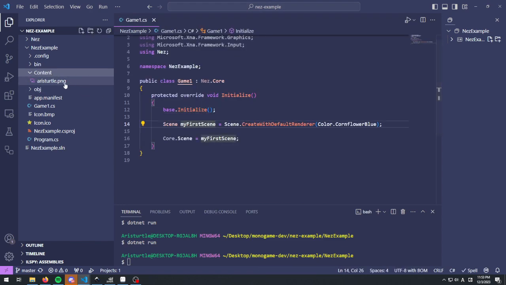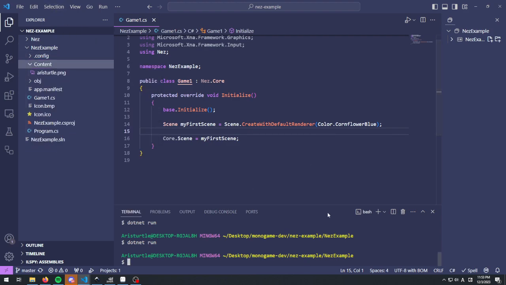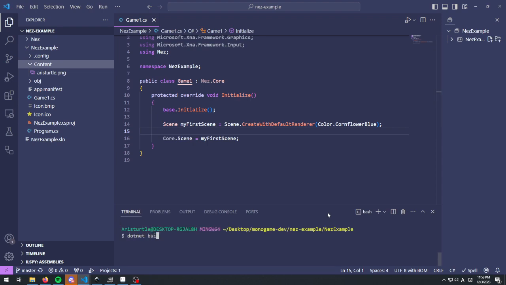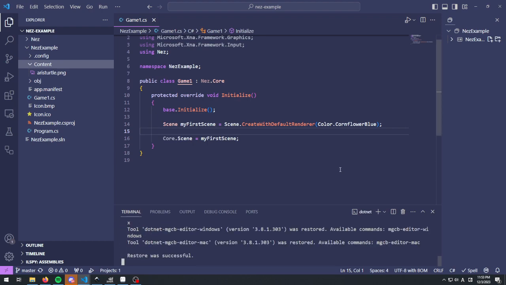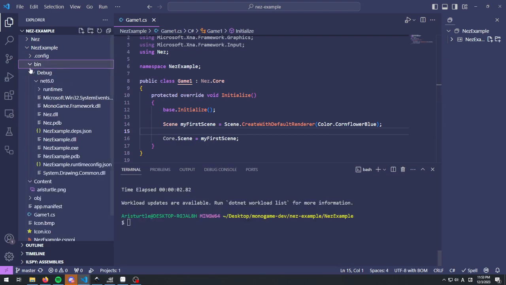This is just an image I use to test things out with. And so now we want to use this PNG. We want to load this as a sprite in our scene. However, let me delete this bin folder here just to show you. If I do a .NET build and I build my project and I go to bin, you're going to notice that that content folder was not included here. That Aristotle PNG was not copied over.